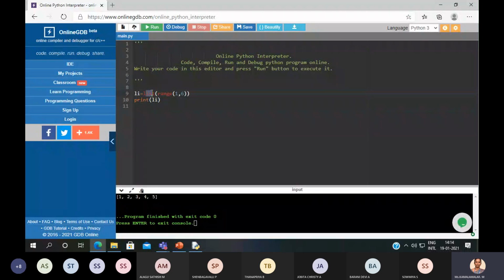That's the beauty of this list method, list function. Okay, so you can use the list function also to create a shallow copy.